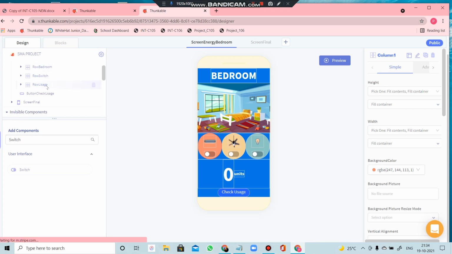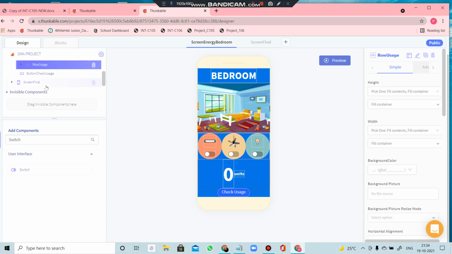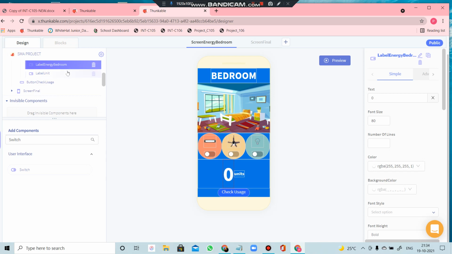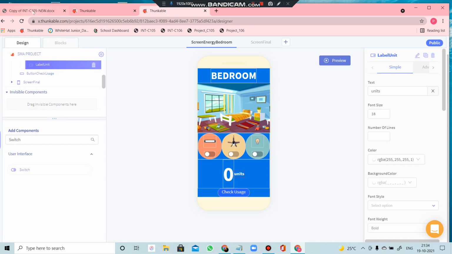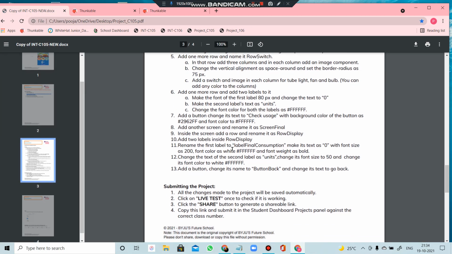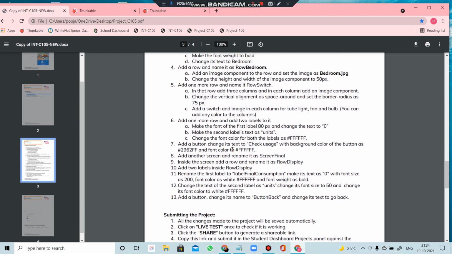After row switch, we have another row which is renamed as row usage. So row usage has two labels. One is label energy bedroom, the other one is label unit. Let's see. Okay, so this is your row switch. These are the two labels it is talking about. So make sure you copy the pixels, the hex code, everything that has been mentioned accordingly.